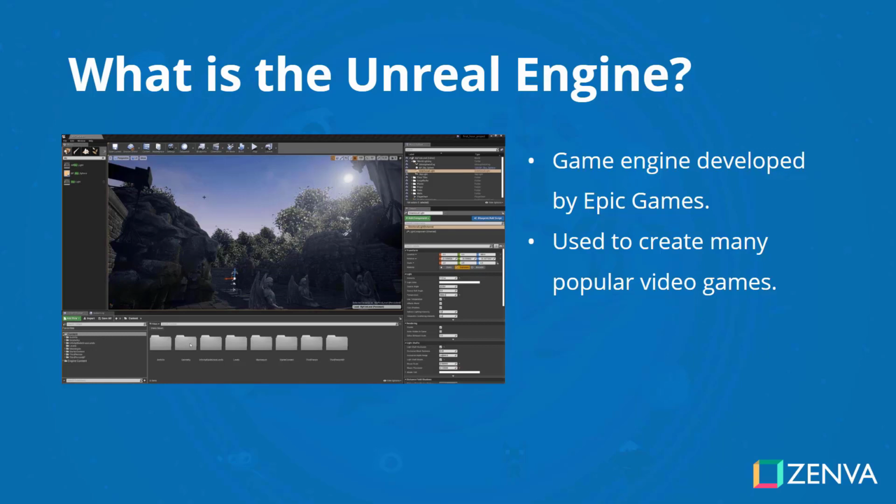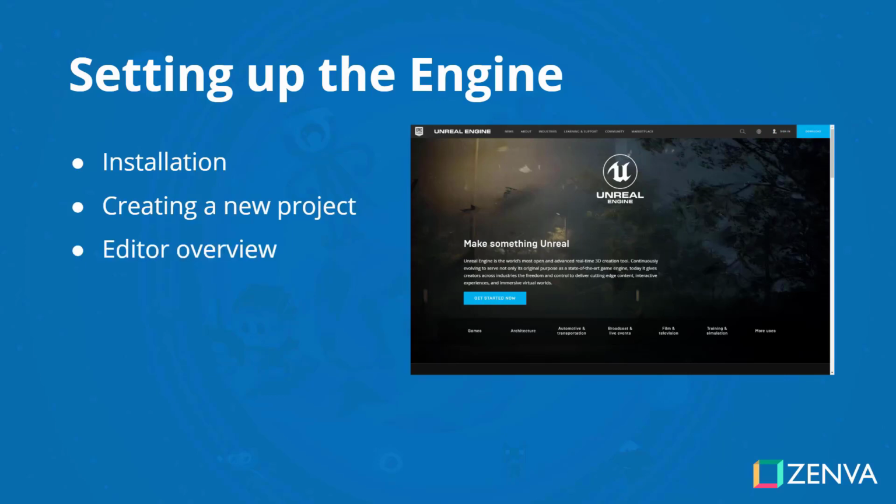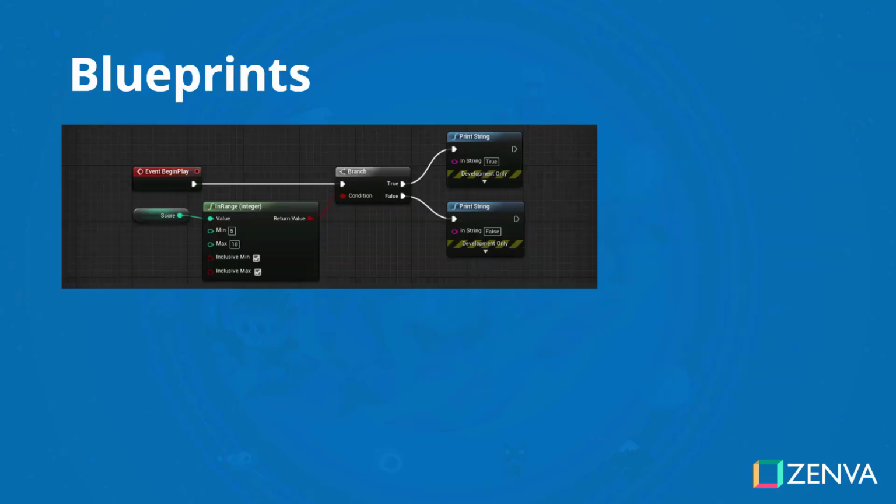So what are we going to be learning in this course? Well, first of all, we are going to be setting up the engine. This is going to involve installation, creating a new project, and having an overview of the Unreal Engine editor, understanding what each of the buttons do, what the text does, how we can navigate between windows, the various different panels, because when you open up the engine for the first time, it can be quite daunting with all these various different things, but hopefully as the lessons go on, we'll get a much better understanding of what we're working with.